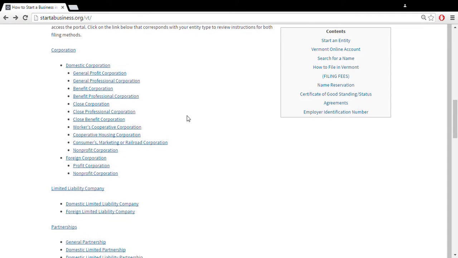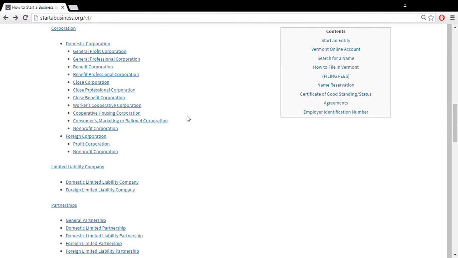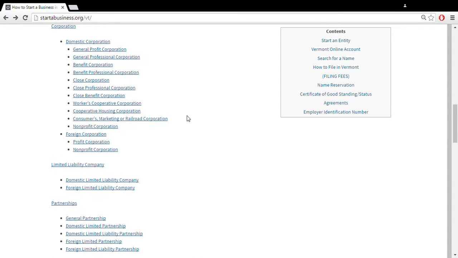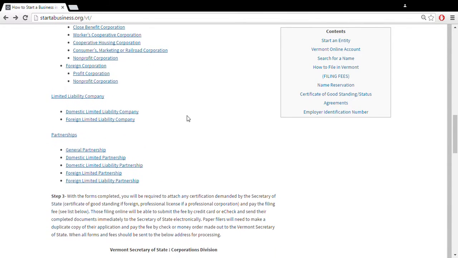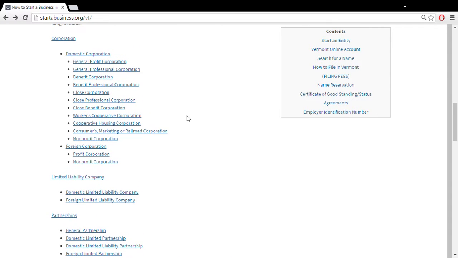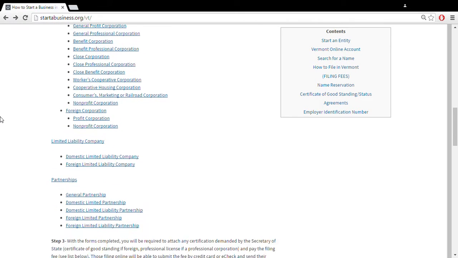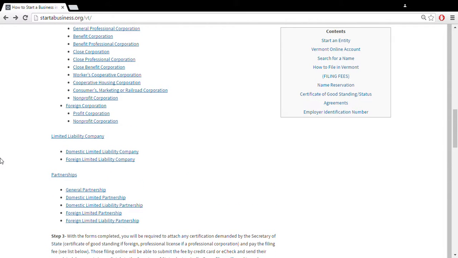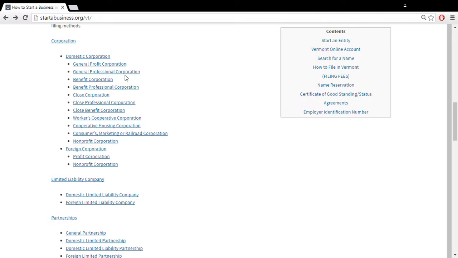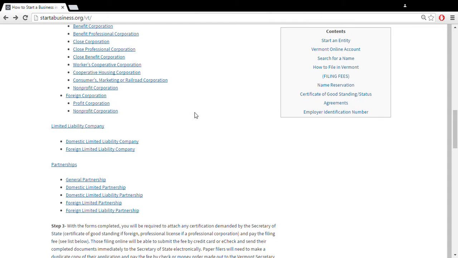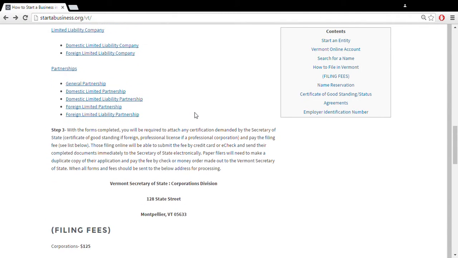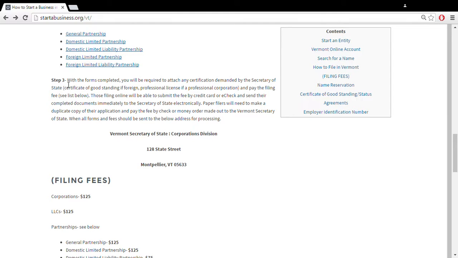So we have all the different entity types that are available in Vermont, at least under the corporation, limited liability company, and partnership categories. There's a lot of different corporation types, as you can see, and all these have both online and paper filing. All the links have those tutorials, and of course on the Secretary of State website, for every entity you'll be able to choose between the two filing options. Once the forms are complete, either online or otherwise, you need to pay the filing fee.